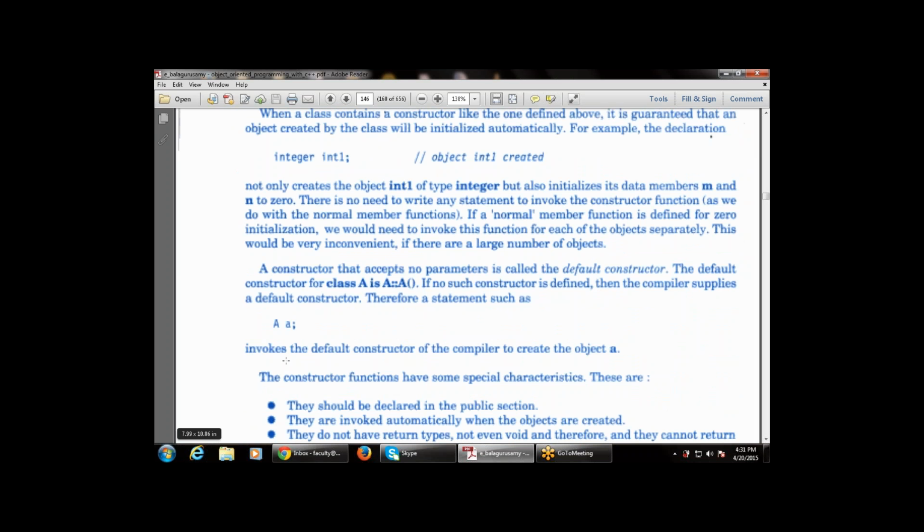So if no one has defined the constructor, then the compiler automatically takes the default constructor. Therefore, a statement such as this one will invoke the default constructor of the compiler to create the object A. So this is used as the default constructor that creates the object A.